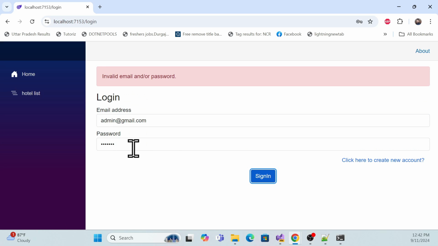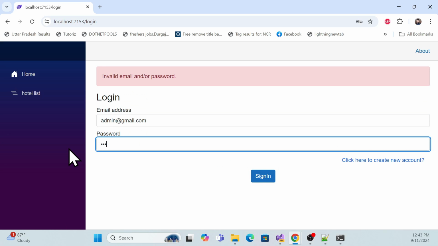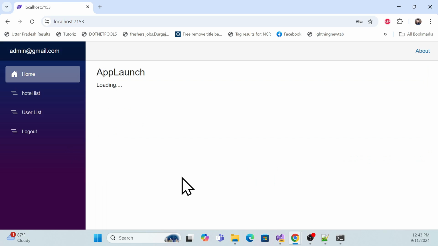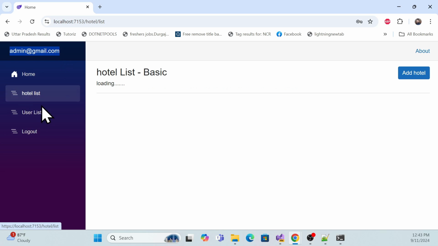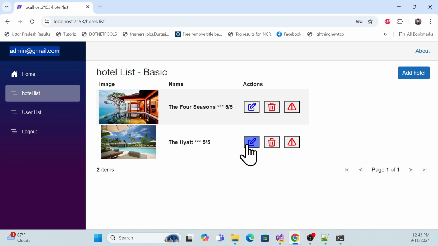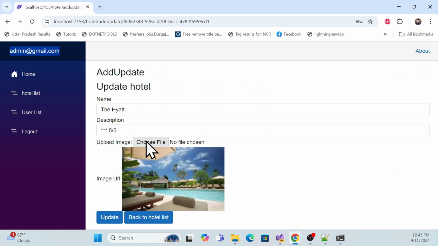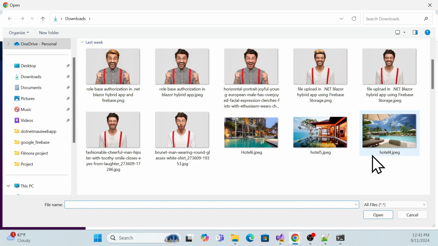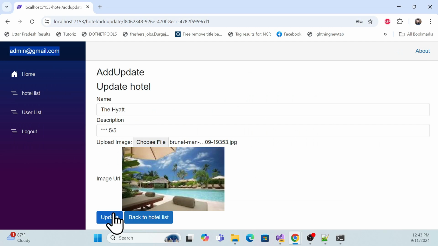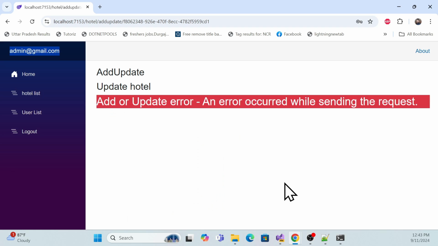Once I log in, okay, this password is wrong I guess, so let me correct my password and sign in. Now I'm logged in with the admin user. Click on the hotel list and click on the edit part. I'm getting the data, so let me change this hotel or just change the image. Once I update, it should be updated. Yeah, some error over here.